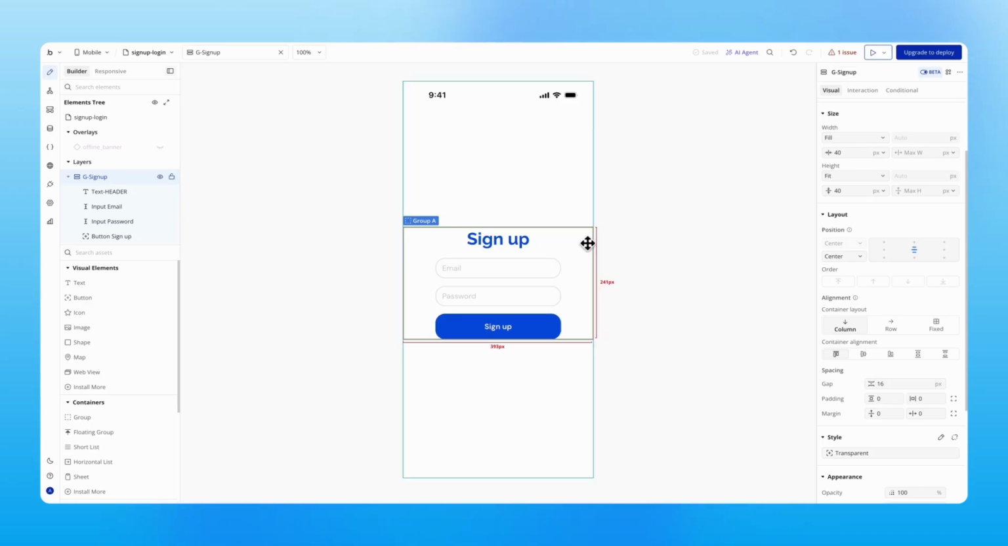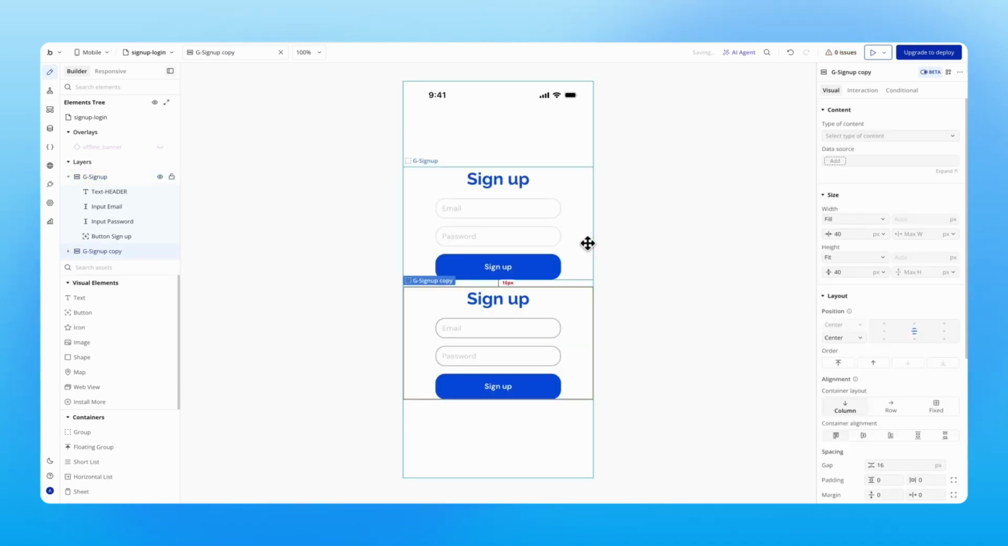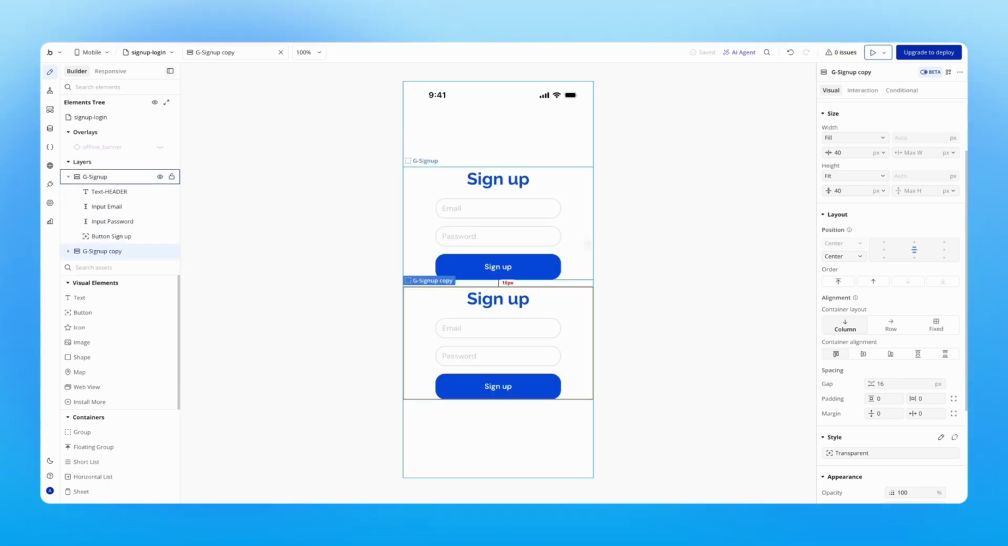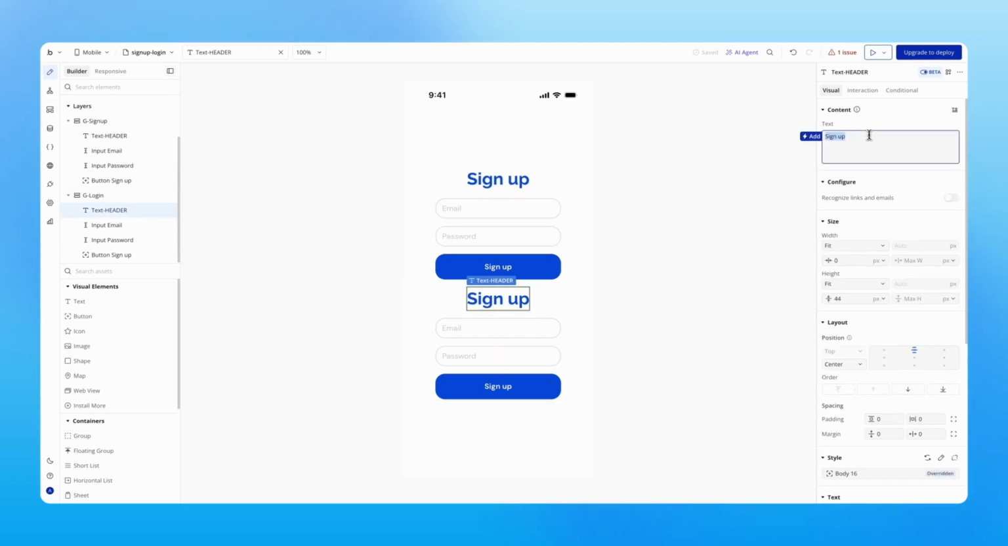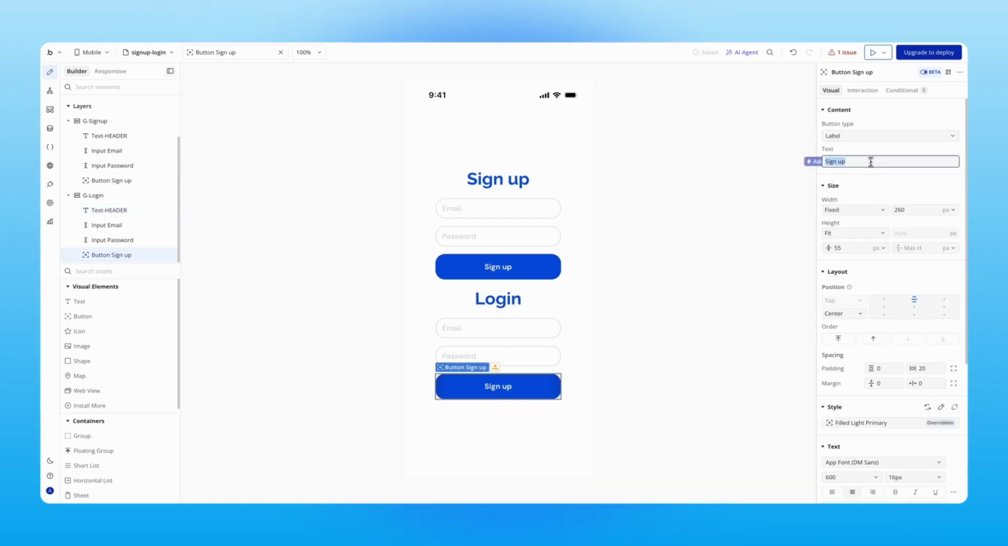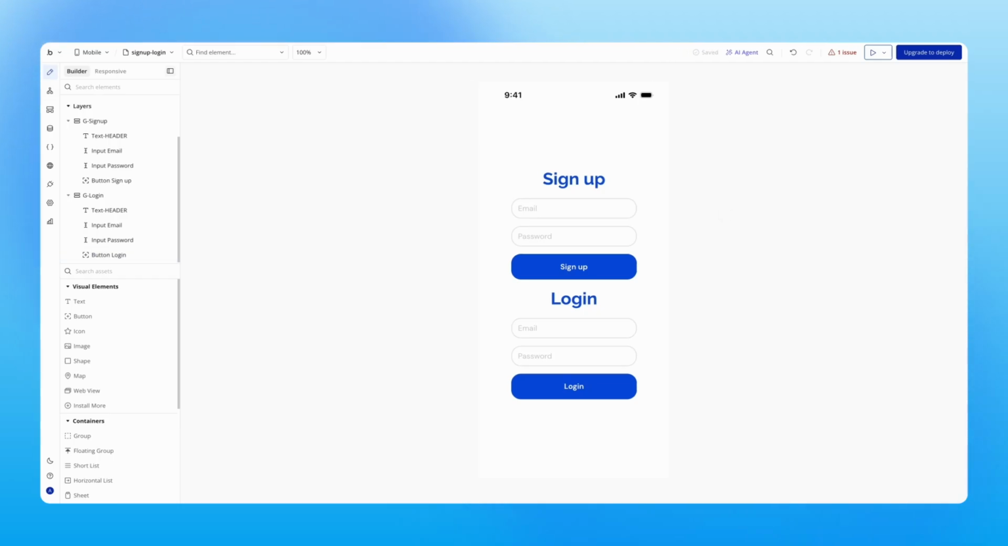Now I'm going to click on this group and hit Command D, or Control D if you're using Windows, and that duplicates it. Let's rename this to G login, and we can rename the text and the button as well. And we're done. We have 2 forms, one for sign up, one for login.